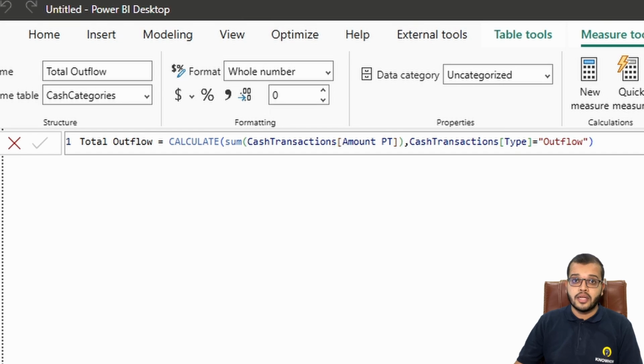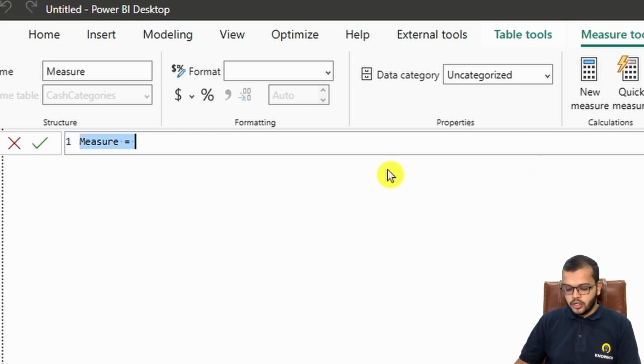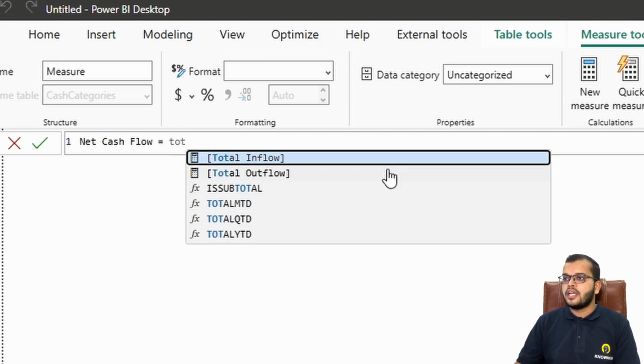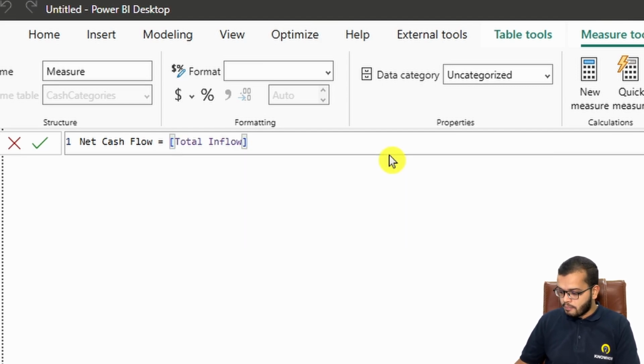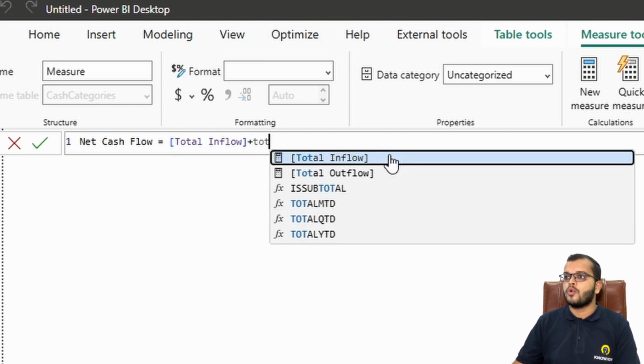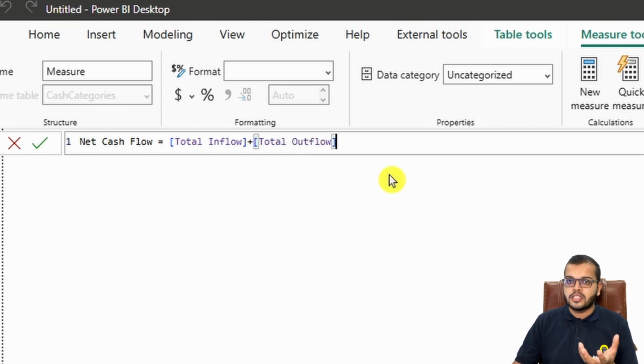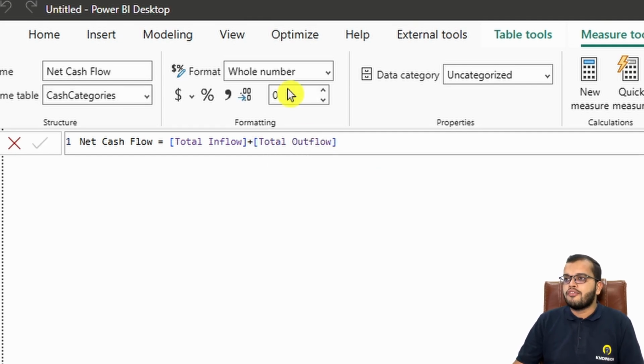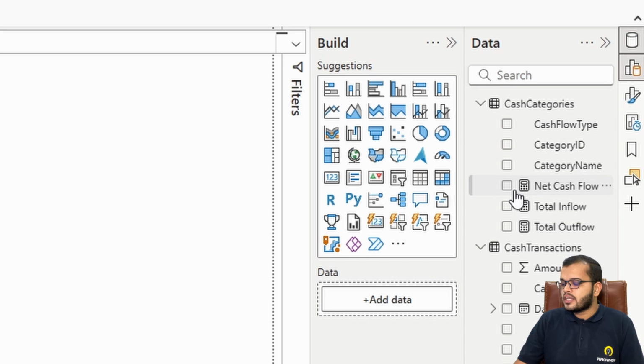So now it's time for us to find out the net cash flow. For this I'll take a new measure, and I'm going to calculate the net cash flow. Net cash flow equal to the total inflow plus the total outflow. I'm talking about net, that's where it's coming up, total inflow plus total outflow. All right, I have got the net cash flow.